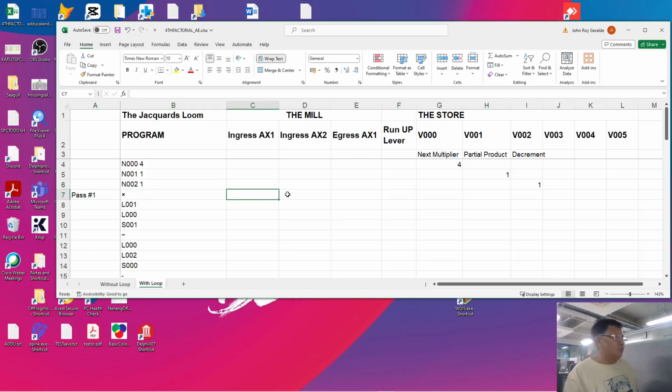The first step is to compute the first partial product. So times L001, which is 1, and L00, which is 4. So 1 times 4 is 4. It will not affect the run-up lever. We'll just store the next partial product as 001. So this is now 4.